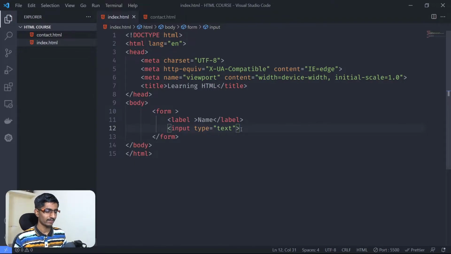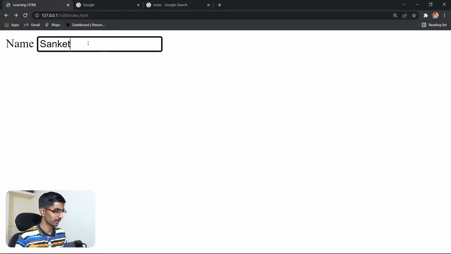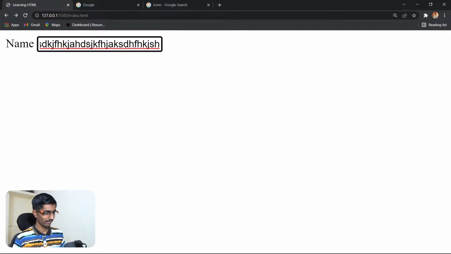So this is an input tag, and what kind of properties can the input get? To understand those things, let me put the name of Sanket. That's cool, right? We can just pass our data here. But what if I pass gibberish things? This is not a name because it's too big, right? If you're typing 50 to 100 words, it is not a valid name. So how are we going to validate a name?